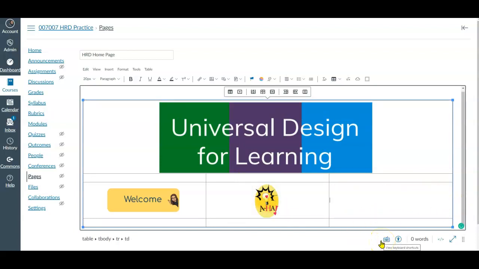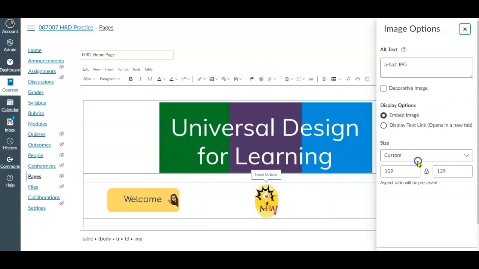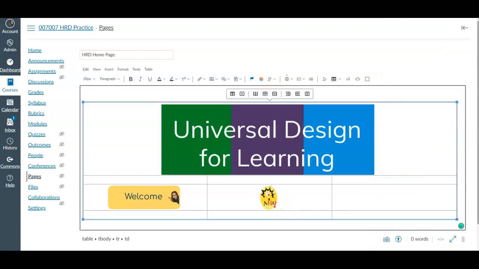So once you have your images, you could also resize your image by clicking on image options. You want to select custom, and they recommend 300 by 100. So if you use an image instead, that's another way to resize your image. So when you're actually looking at your home page, everything is going to be aligned.